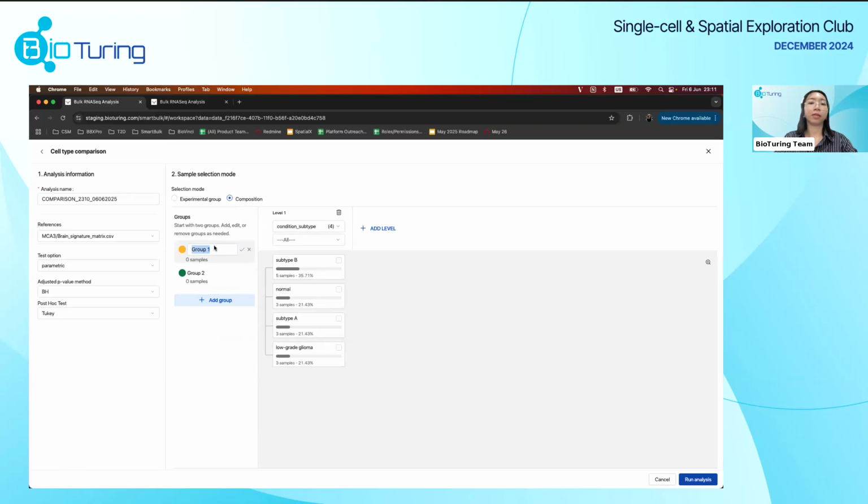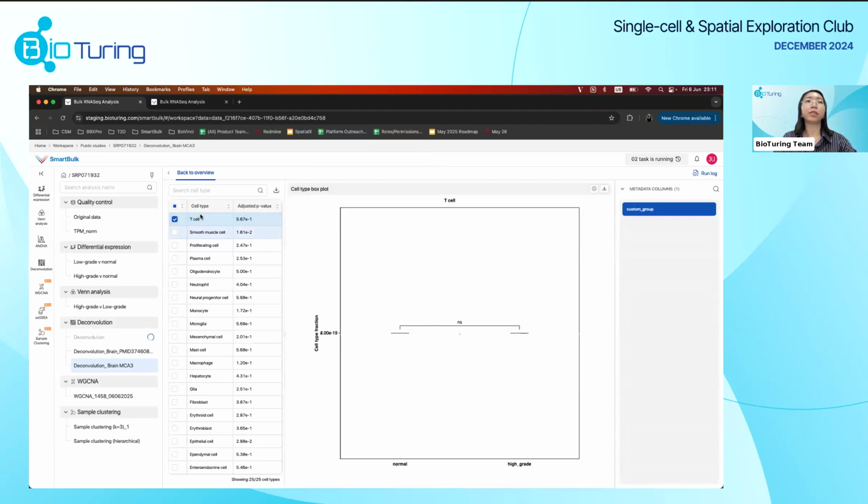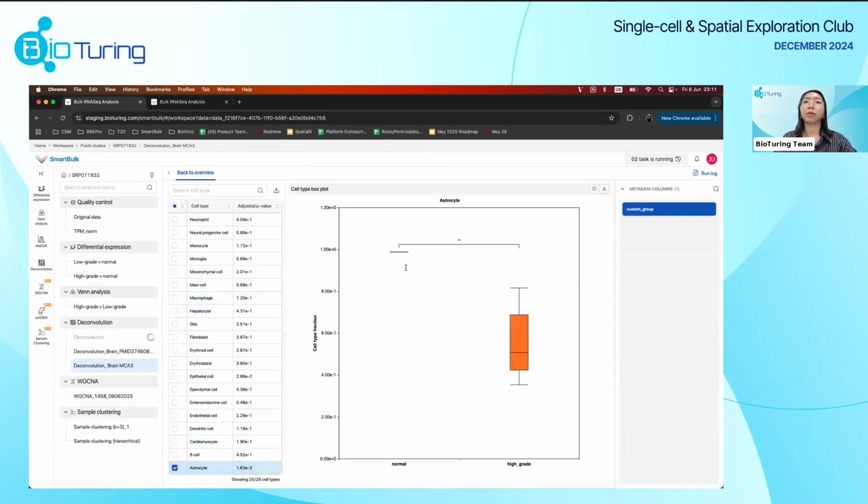Okay, for my group 1, I will name this high grade. And I'll choose the subtypes, which are the high grade. And for my group 2, I'll choose that. And click Run Analysis. So the results from running this analysis will give you a box plot with the statistical calculation. So for T cells, you can see it's not really significant, but if we go down to our astrocytes, this is where you can really see the differences. So for our normal, you see a higher cell type fraction in astrocytes versus our high grade, you can see that decrease. And that this difference here is also statistically significant, which we represent using these asterisks.